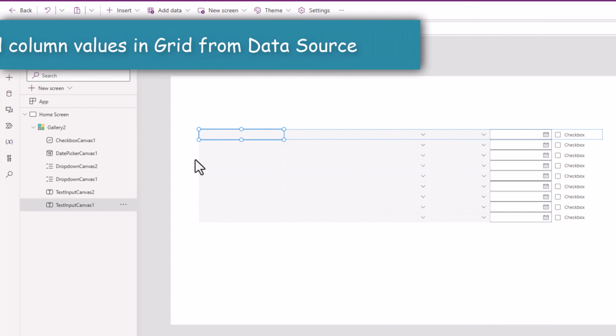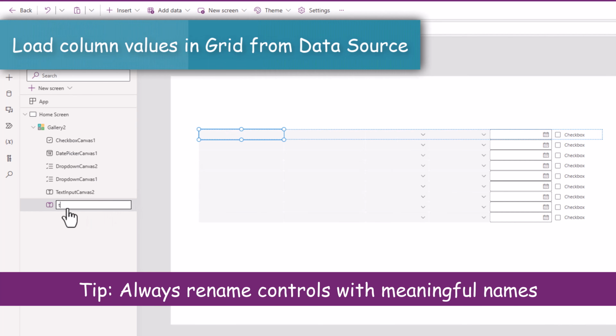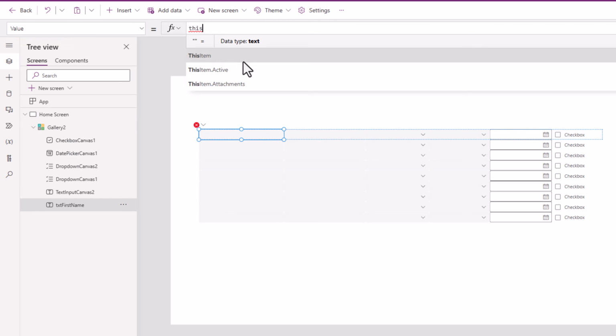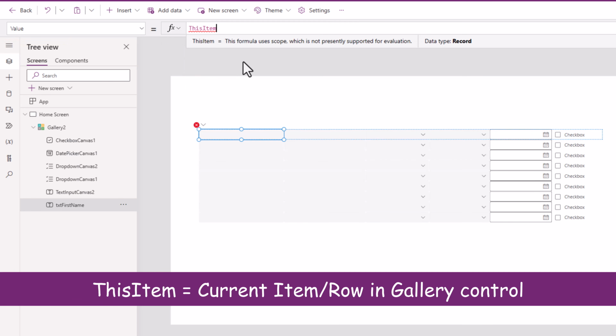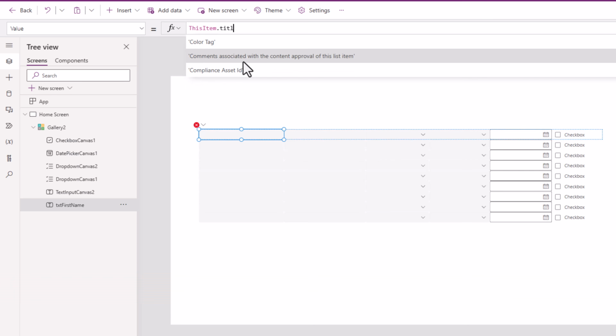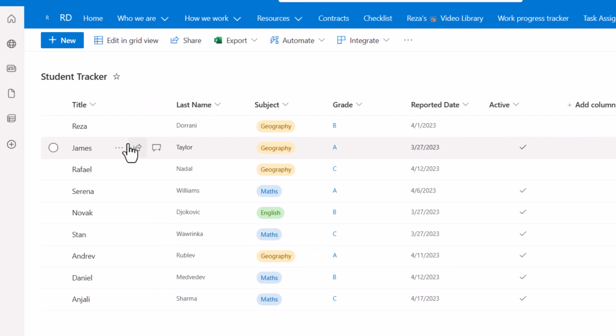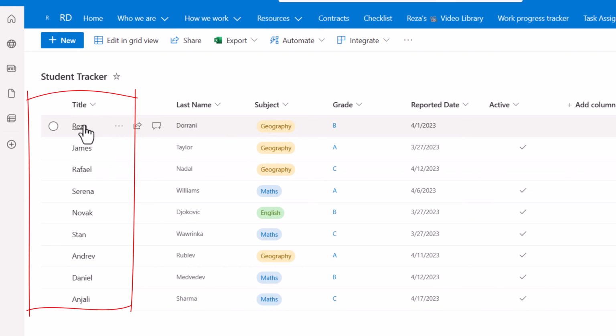My first control that I will rename txt first name. This control has a property called value. I will set it to this item, which is the current item of the gallery control, dot the title column from my SharePoint list. So this plugs in the first names from my SharePoint list. That's coming from the title column.